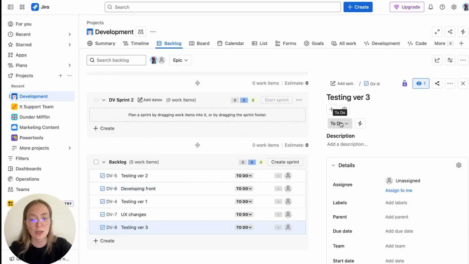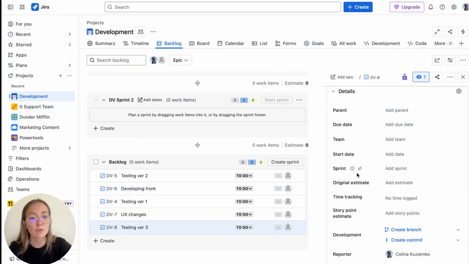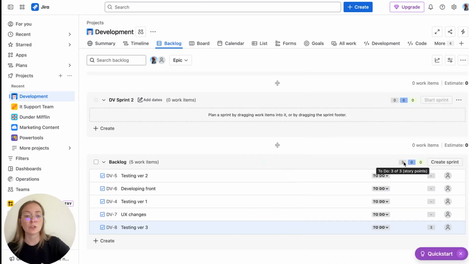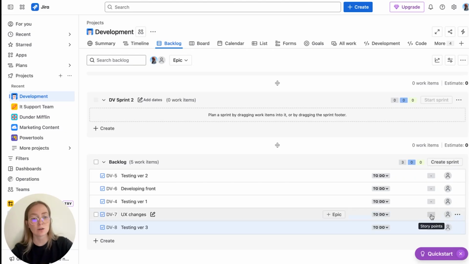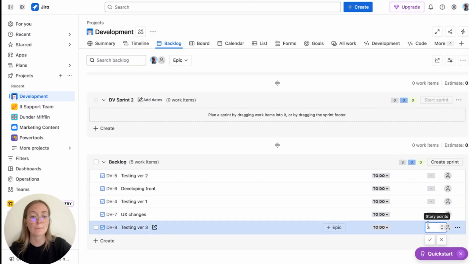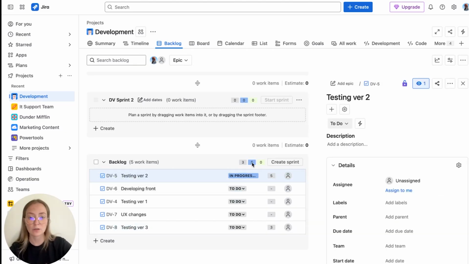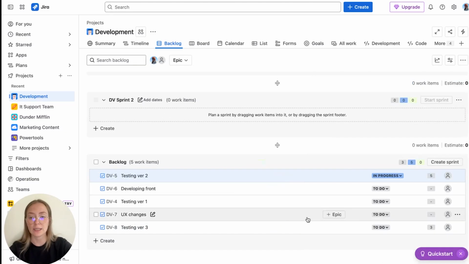and put crucial information. For example, if we put a story point estimate here, as you can see, it will be displayed here and here. The gray is to do, the blue is in progress, and the green is done. You can also change it here. You can add it and put it lower. If you change the status here, it will also be automatically updated.